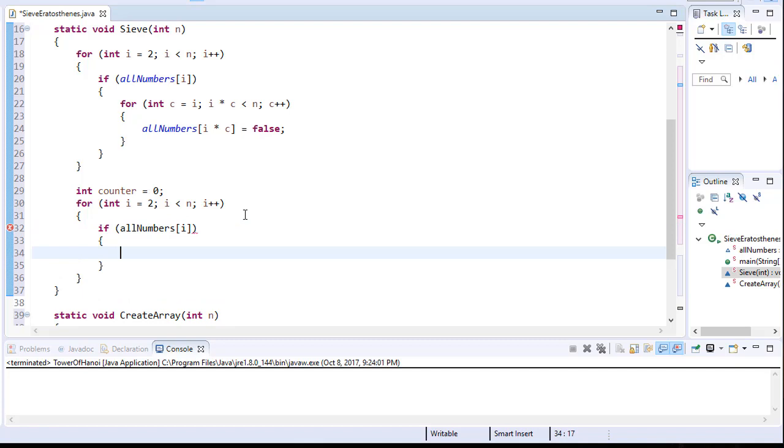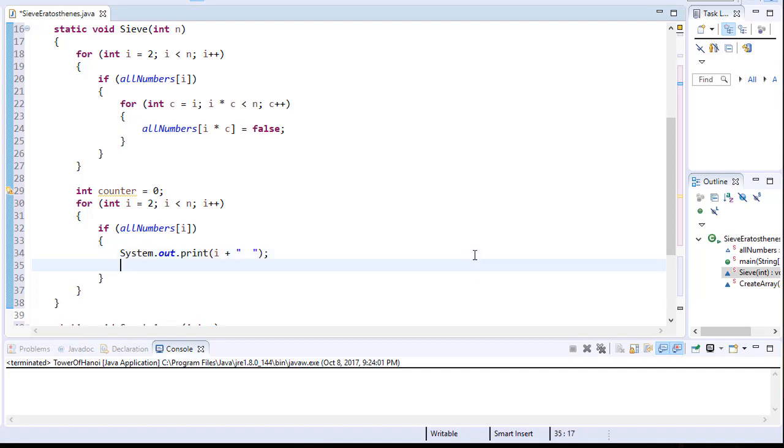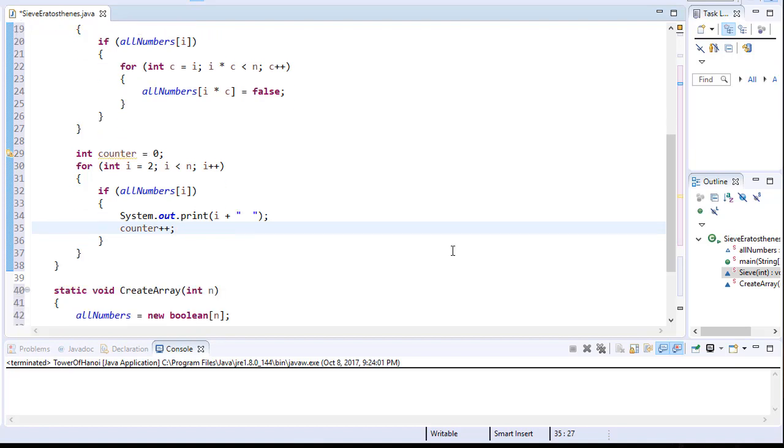So to display the number, I'm simply going to output it to the console, and after I display the number, I will also add a space so they are not all cramped together. So I'm displaying I plus a space. And since we only want to display 10 numbers in a row, we need to keep track of how many numbers are already displayed. So now I need to increase the counter by 1 each time a number is displayed. And all that is left now is to check if we are at the end of the row.